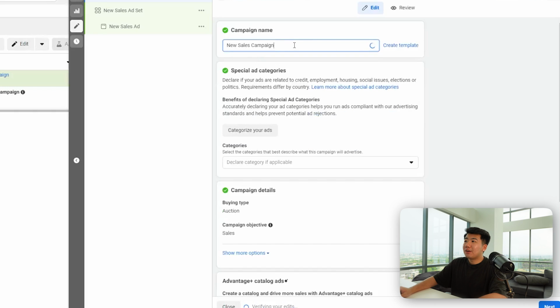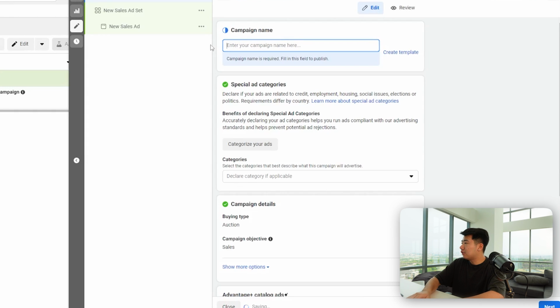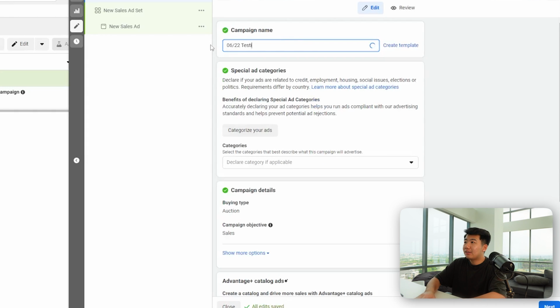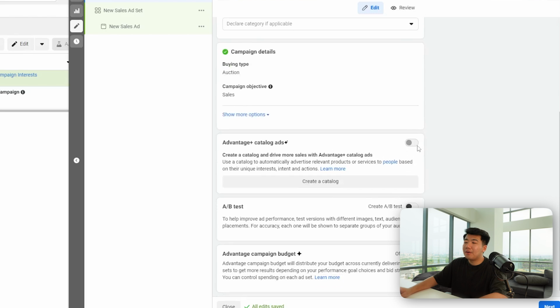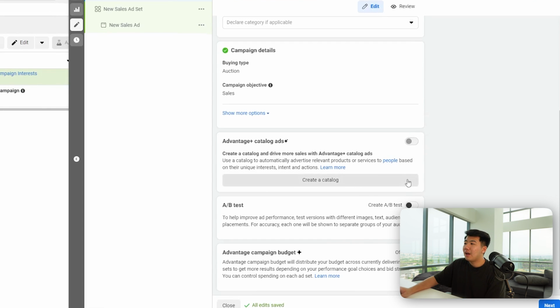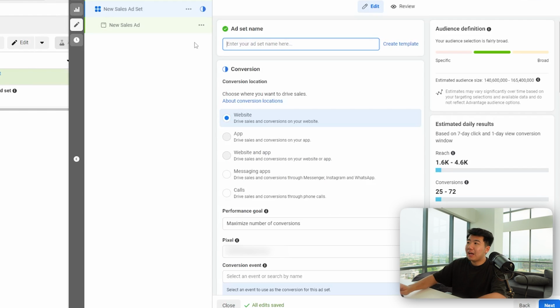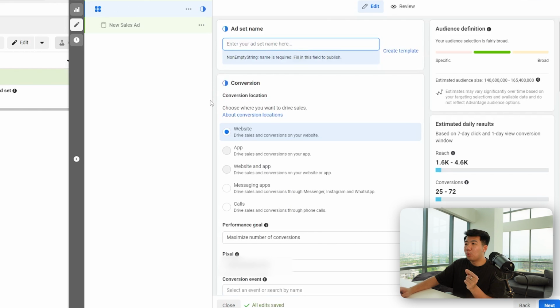Click continue, and then right here I'm going to go ahead and put the date. So today is June 22nd, testing campaign interest. So we know exactly what this is. It's a testing campaign launched on June 22nd, and we're targeting interest. Anyway, scrolling down, the first thing I want to do is make sure this is turned off. Sometimes by default this turns on, so make sure this is turned off, and right here make sure this is off as well. Next thing you want to do is click next, and now you want to go ahead and delete this for now. We will come back to it later, but don't worry about it just yet.